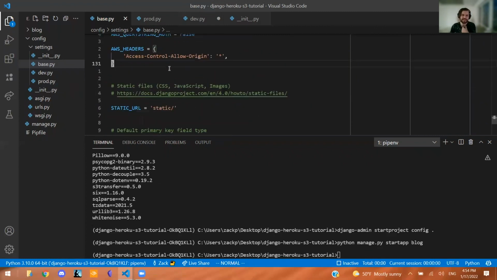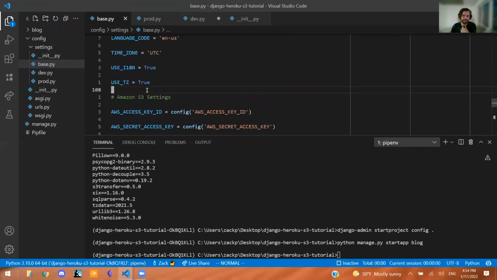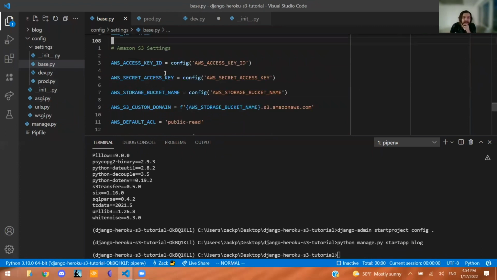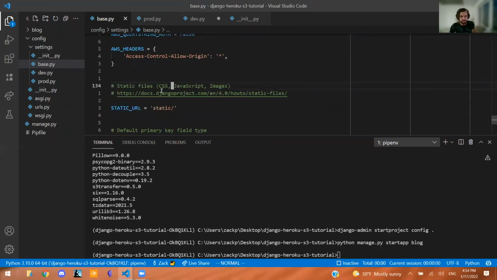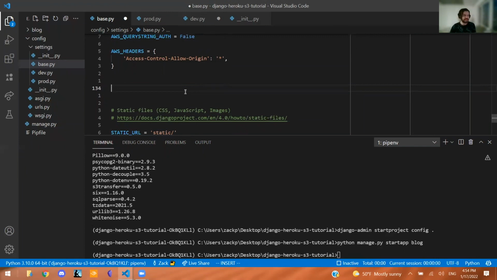We will make some changes to our static files and most likely move this to our production folder because we're only going to be using AWS S3 in production. So that's cool. And I'll show you how to split that out as well. So here's what's next. For AWS, we'll also need the following for our static files.